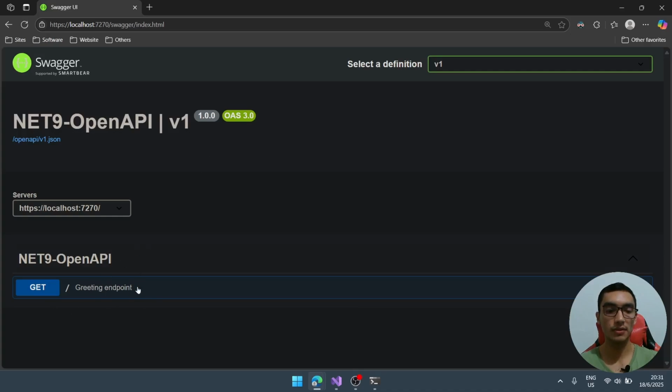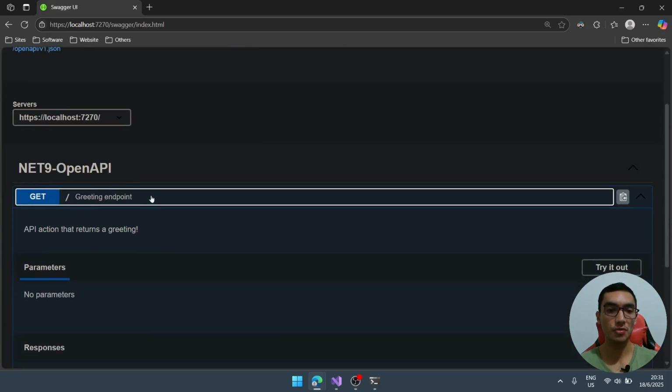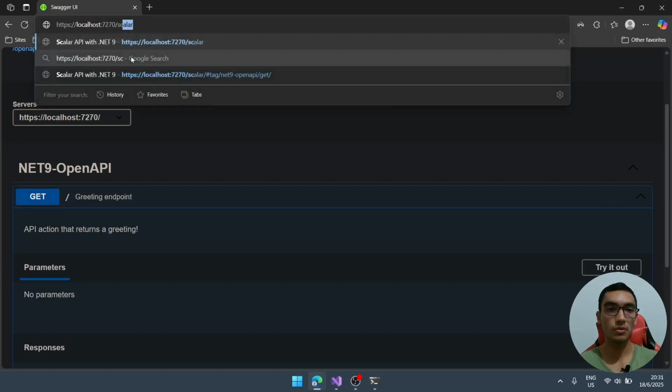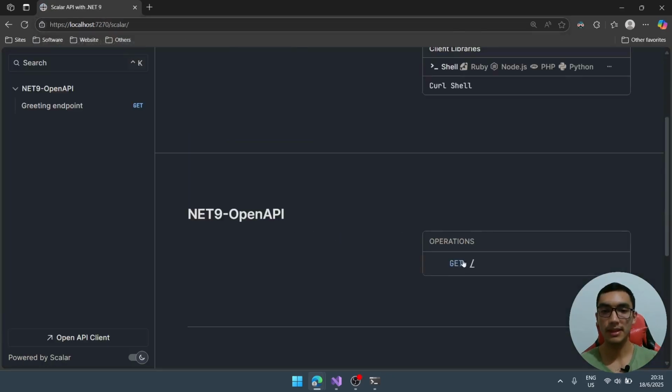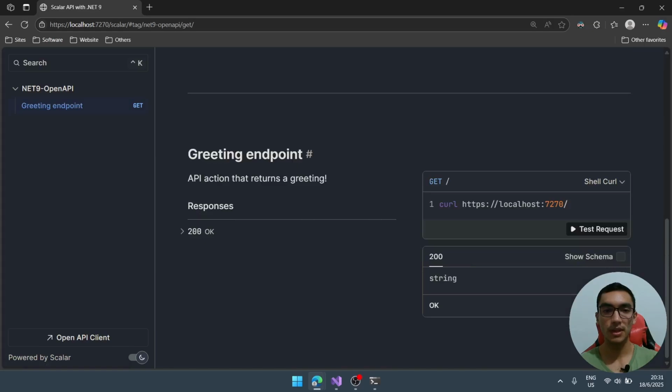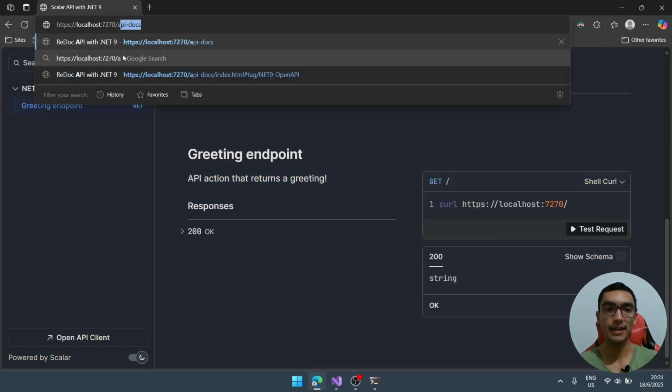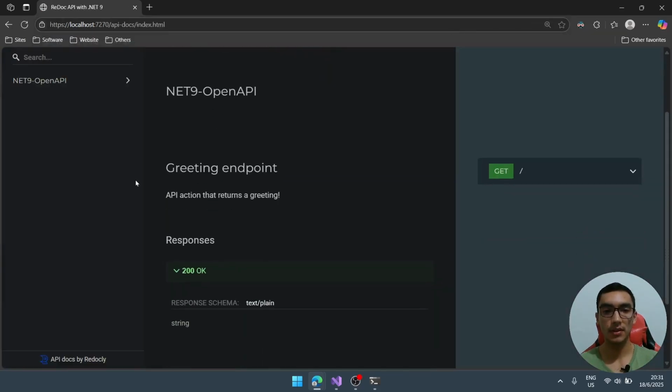Look that from SwaggerUI, we have the summary and the description. If we go to Scalar, the same information, the returned endpoint, summary, and the description when we want to try this default get endpoint. And finally, for ReDoc, we have the summary and description.